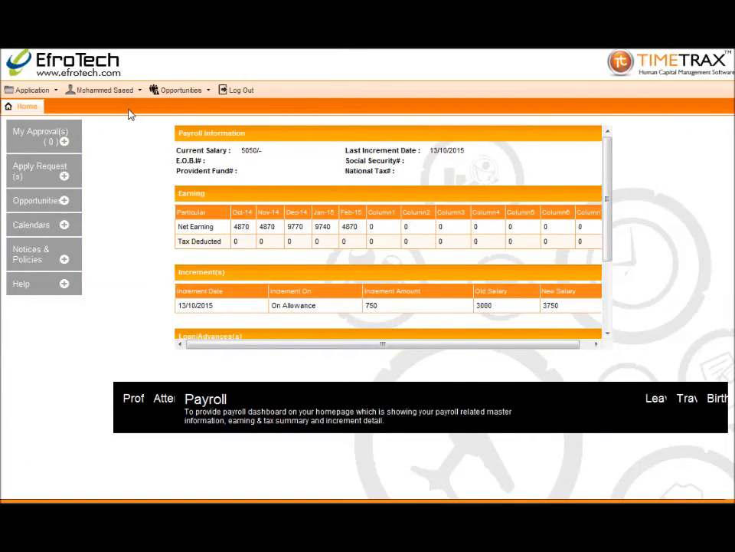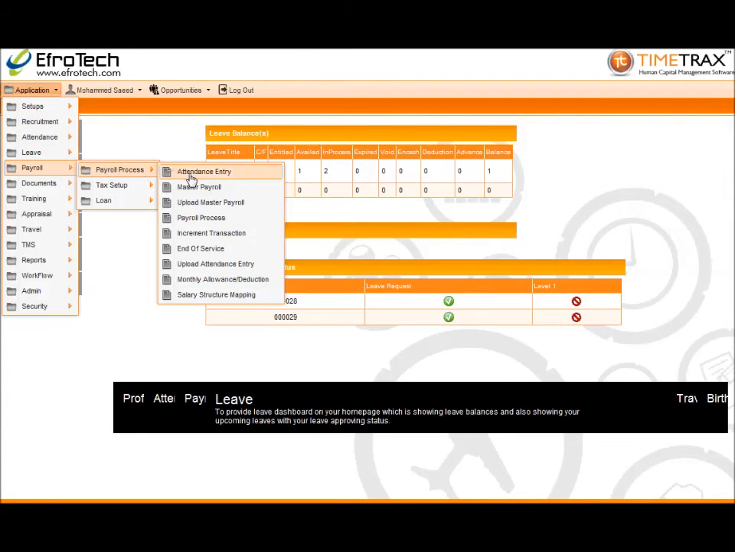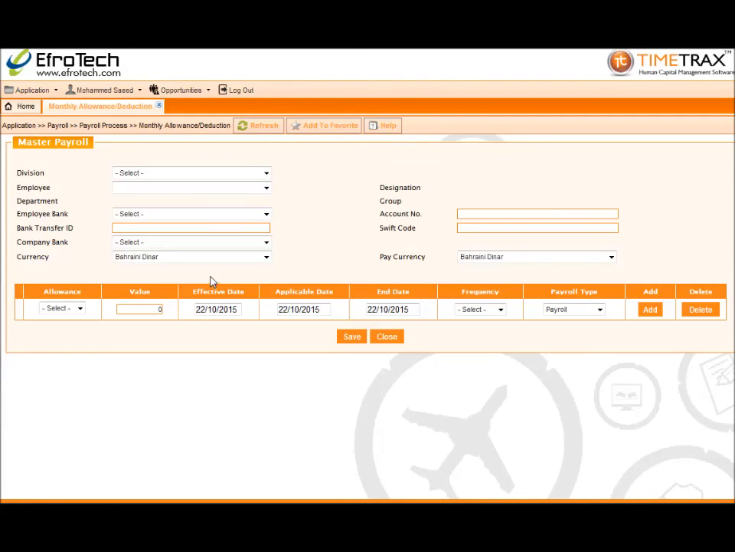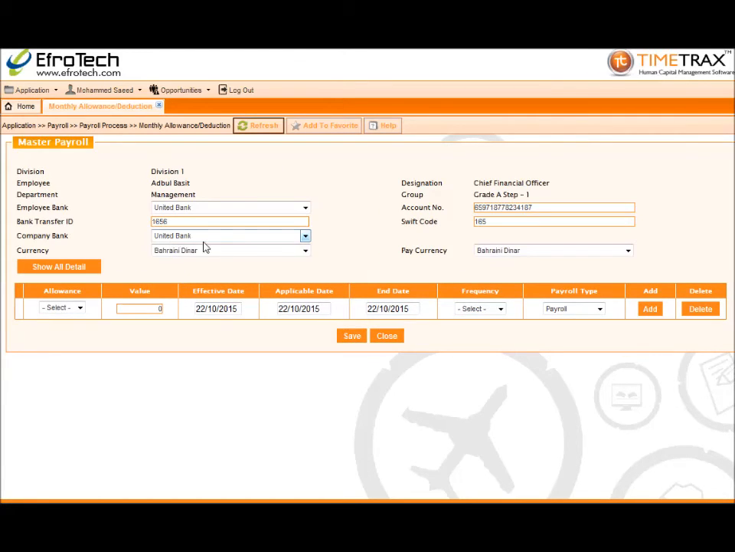For monthly allowance or deduction processes, go to Monthly Allowance or Deduction within the tab Payroll, Payroll Process. Now select the division and employees from the drop-down lists. You can see that all fields are filled with the data already stored in the system. Then click on the Show All Detail button, select allowance and enter the value. Then enter the effective date, applicable date, and end date.